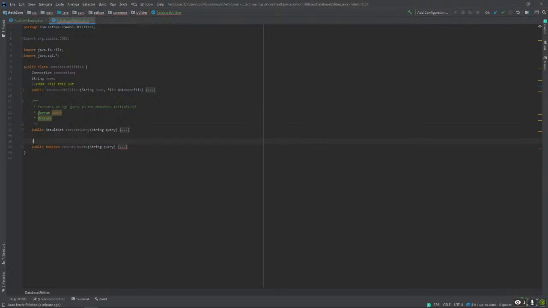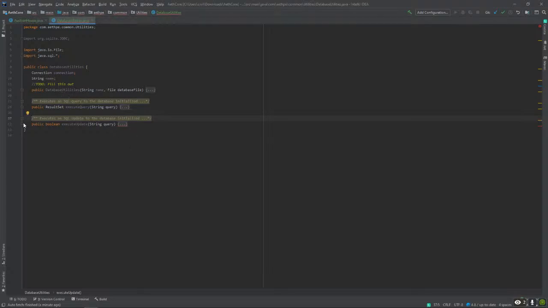And then this one executes an update, an SQL update to the database initialize. I'm going to do some more intensive commenting and documentation on these methods later on. Oh, I forgot to add a... Wait, did I? Oh, I did a prepare statement instead of create statement.